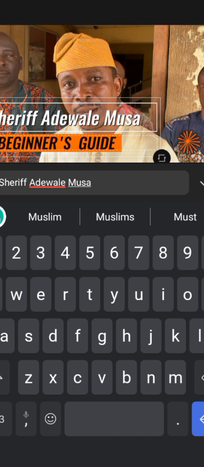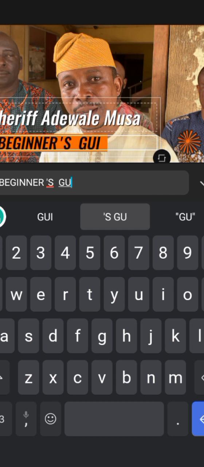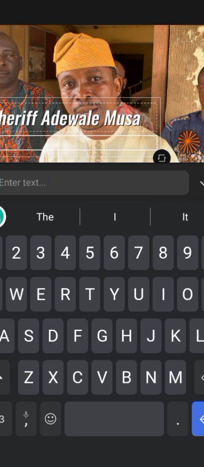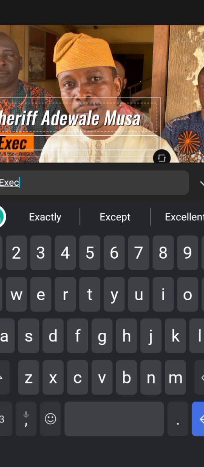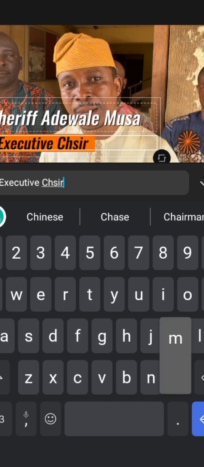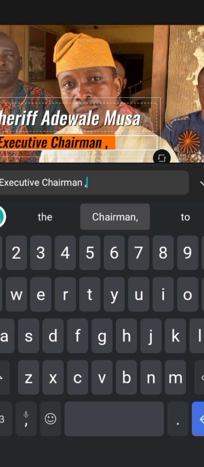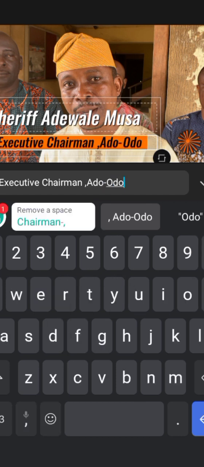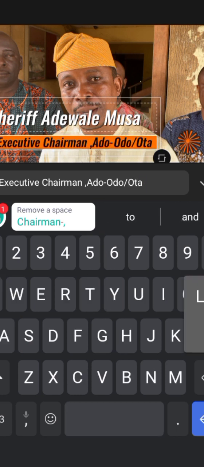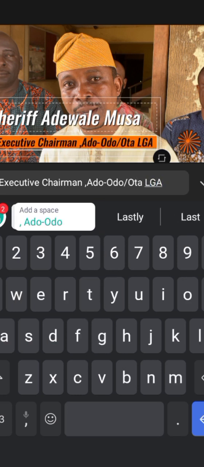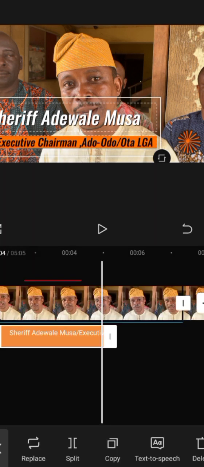We want to put the designation there. So tap on it. Delete. He said he's the executive chairman. So executive chairman. Since he said Ado Odo, you can put comma, Ado Odo Ota Local Government. Maybe area LGA. Okay, so you click on the mark button to show that you are done. I'm done.